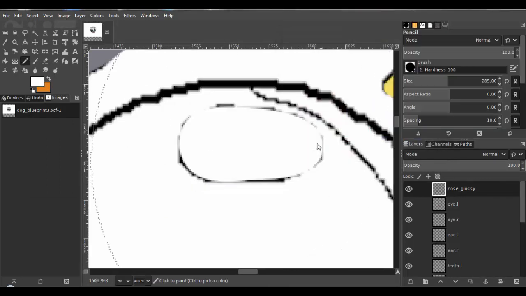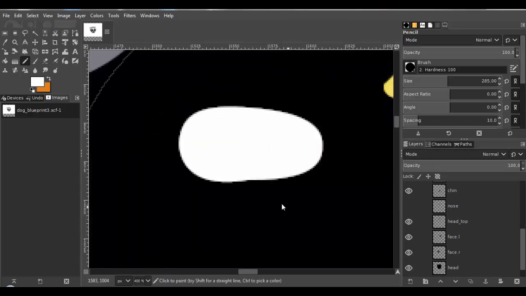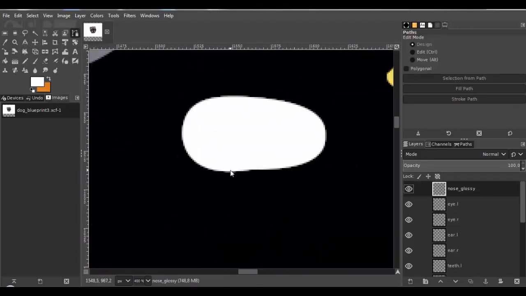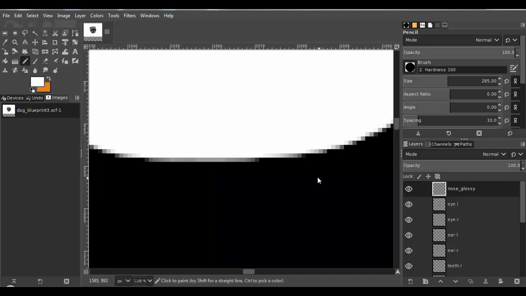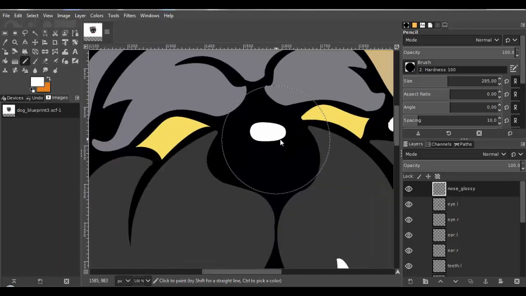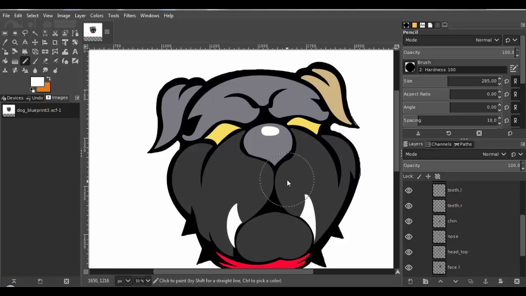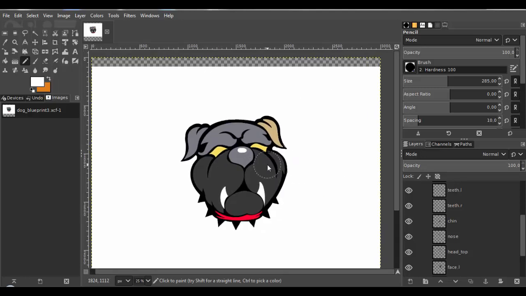Like that, then we fill it with white color. Let's see how it looks. Check, and this part here. Fill. And where is the nose? Yeah, look there. Looks very nice for now.